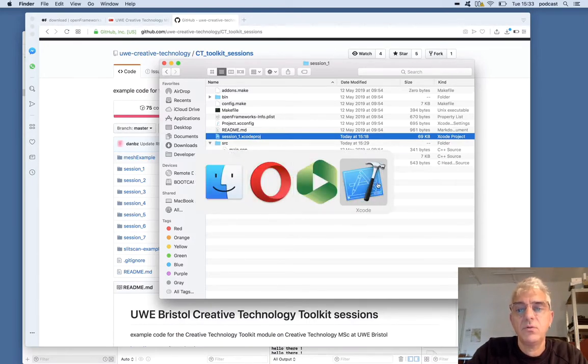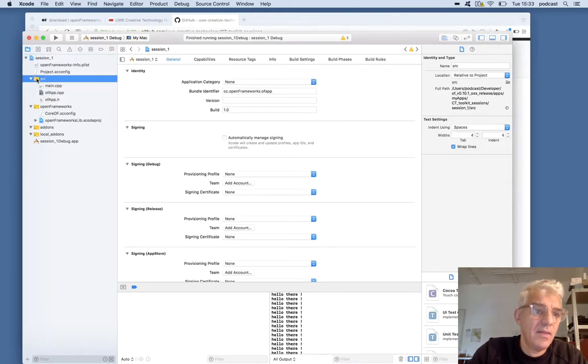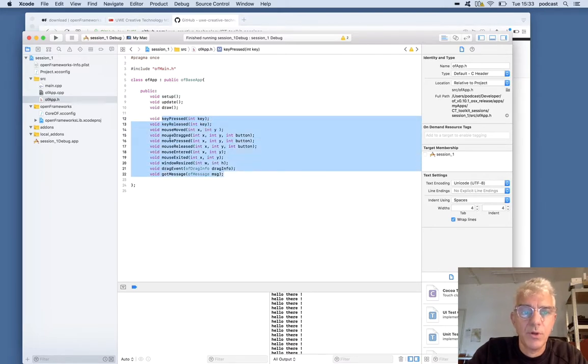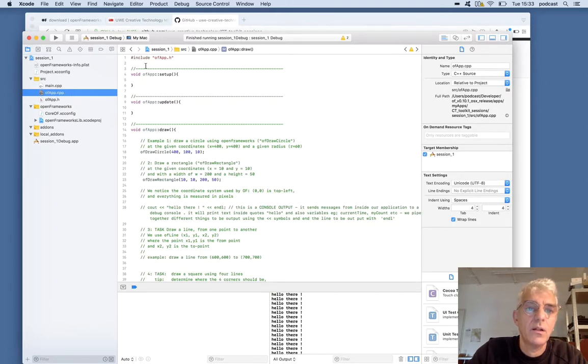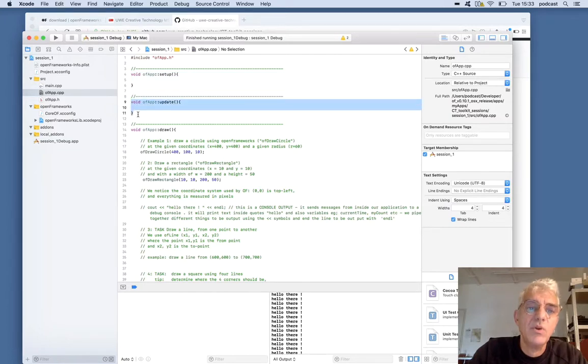If I flip to Xcode, you can see I've got it open here in session 1, and in the SRC, the source folder, we have a header file with various functions and routines and abilities for our program to respond to input described, and in the CPP, the C++ file, we can see these various loops described and what they do. The setup loop here doesn't have any instructions in yet, but we could add things. The update loop doesn't have either, but the draw loop has quite a lot of elements inside it.